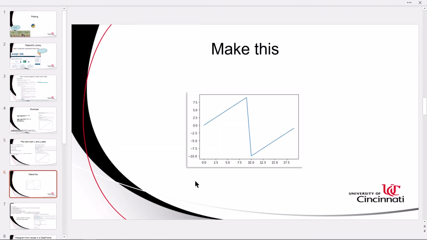Here's a challenge for you. I'll provide the solution, but take a minute and see if you can plot this data. I've got two disjoint ranges, and the numbers also go negative. So you may have to think about how to cobble up that data and how to get it onto the plot. So please pause the tape and see if you can get that to work.